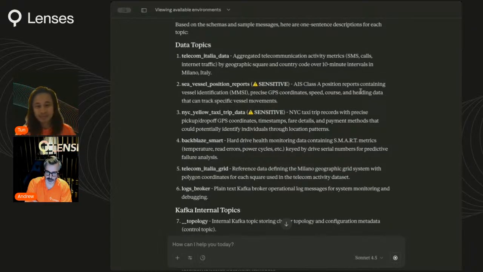To expand on it, Lenses has a data catalog inside it. Lenses has been doing this for a long time. It's got a schema registry. That's a help as well. But also internally, Lenses is sampling the messages to determine the schema. So then what the LLM is doing is a combination of that data catalog plus the query engine to go out and actually look at the messages to try and determine what it is.